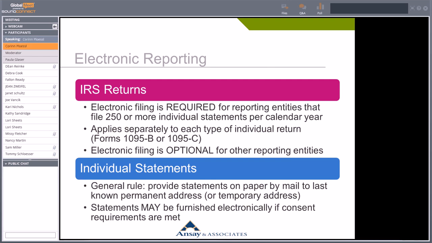Electronic filing of the IRS returns is required for reporting entities that file 250 or more individual statements per calendar year. So you do have to file electronically if you have over 250 statements to go out. The individual statements will go to every single employee, and you will provide them by mail to the last known permanent address.